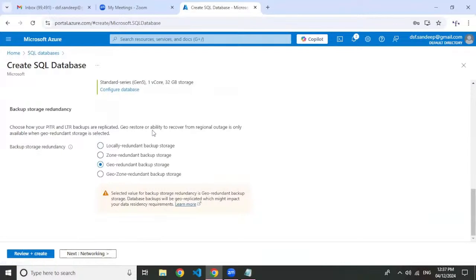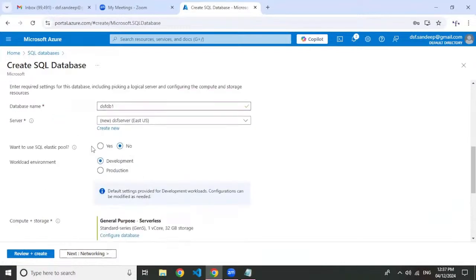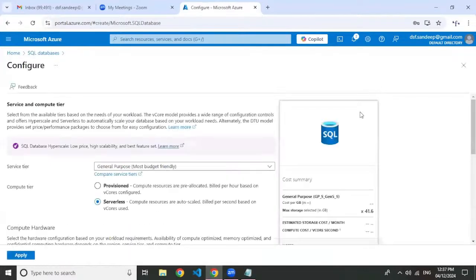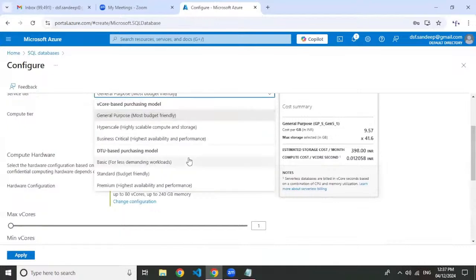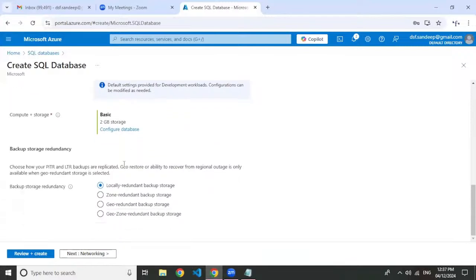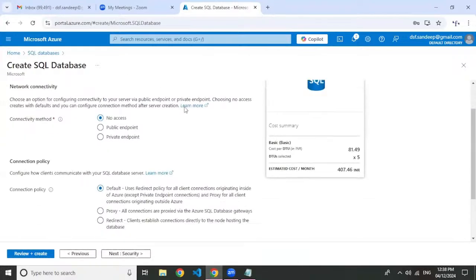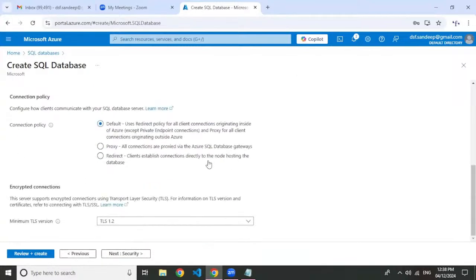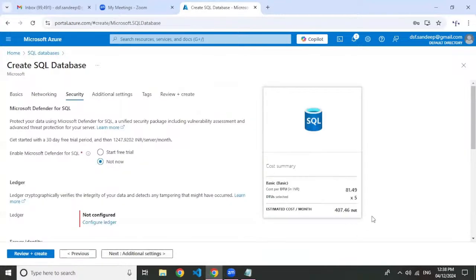Want to use SQL Elastic Pool? No. We have discussed work and production, and we'll have the development. Configure the database, and whether you want general or basic, click on apply. Local retention we already discussed, LRS, GRS, and ZRS. Next networking and public endpoints, and I'm trying to access using my current IP. Are you able to follow me? Already we discussed it. Yes, sir.